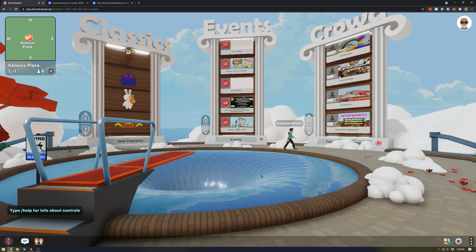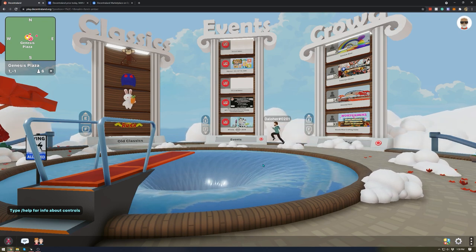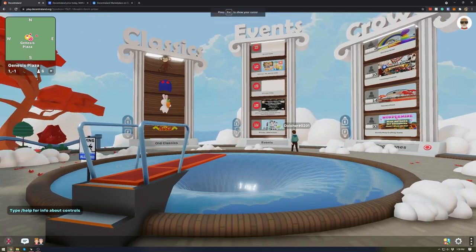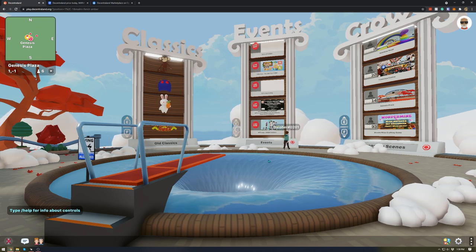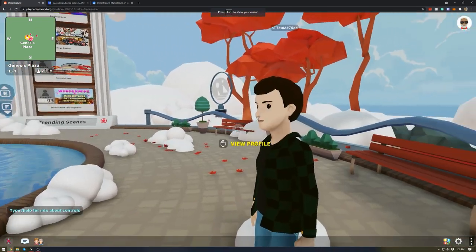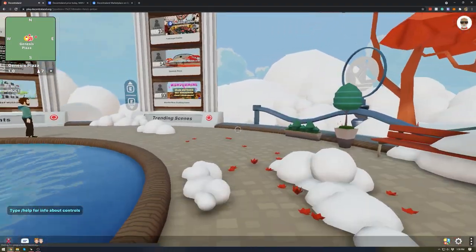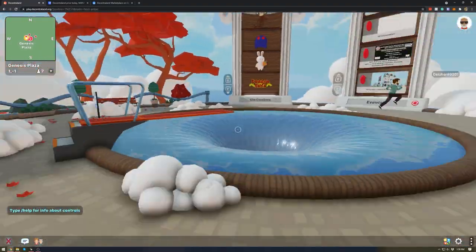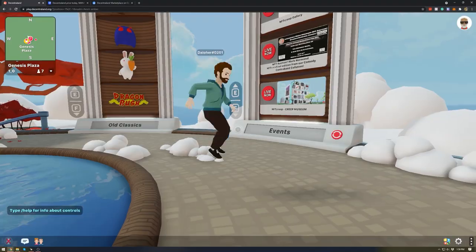So I'm going to hit escape. And then I'm going to hit V so you can actually see my camera. Well, you saw my cursor. Again, escape brings your cursor back. Right click. And now all of a sudden we can move around. Well, hello there. So you can see WASD, I am moving around, jumping.